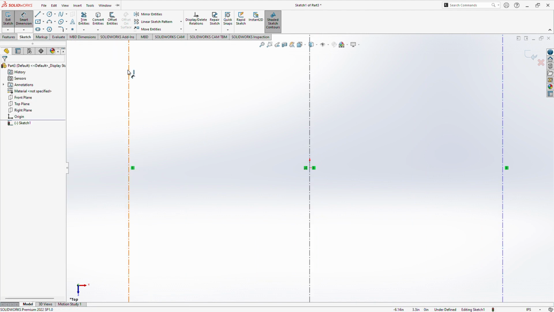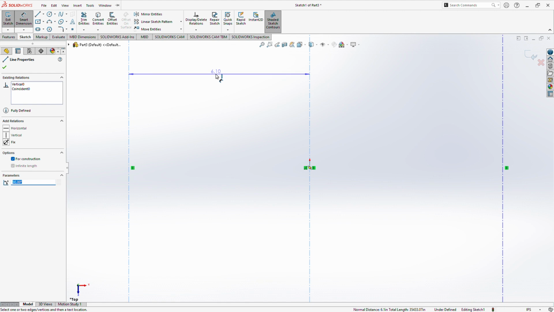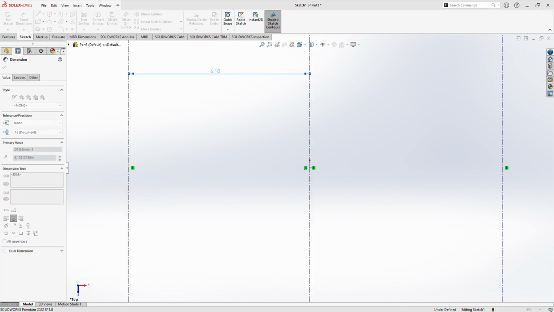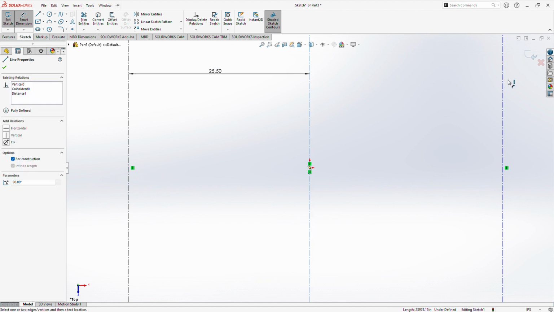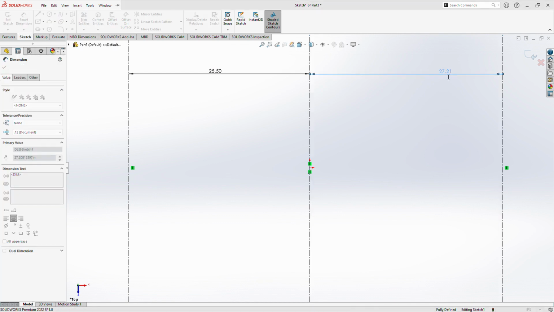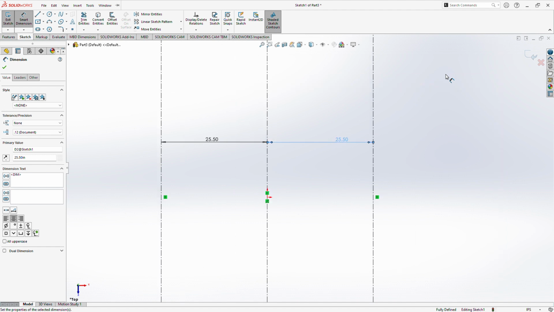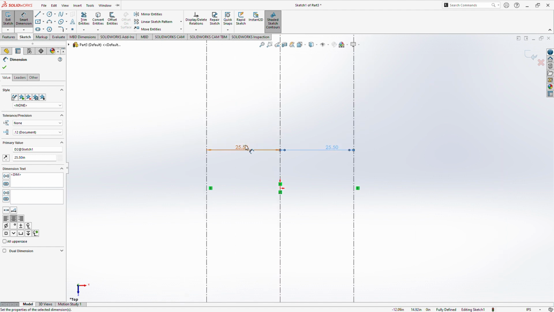Smart dimension. This will be 25.5 inches, half of the track width of the vehicle. This means the total track width of the vehicle is 51 inches. Okay, just move it upstairs, side.